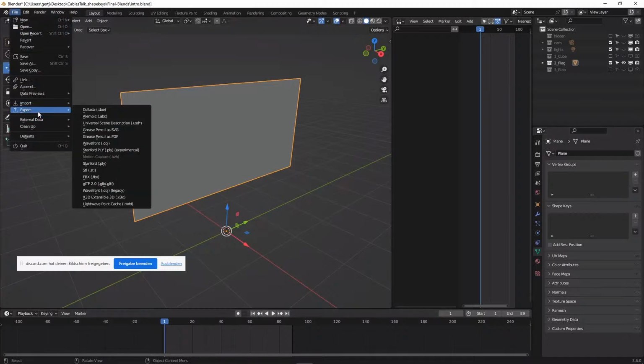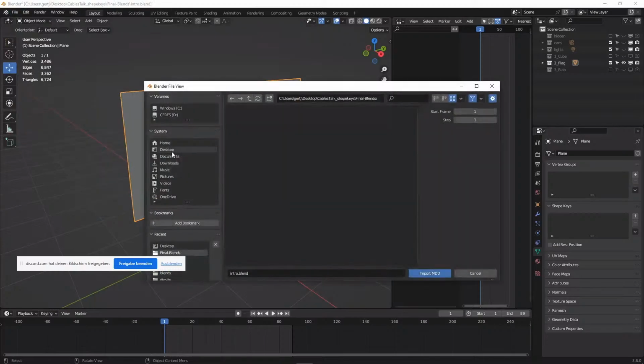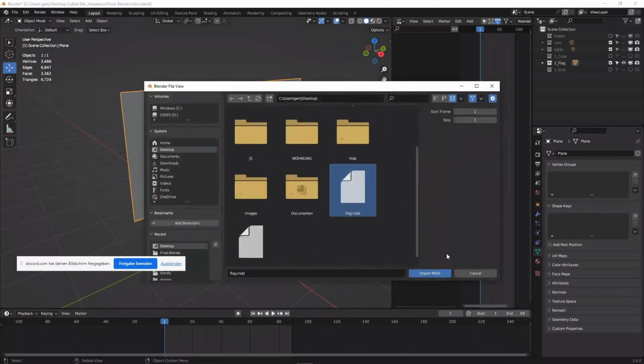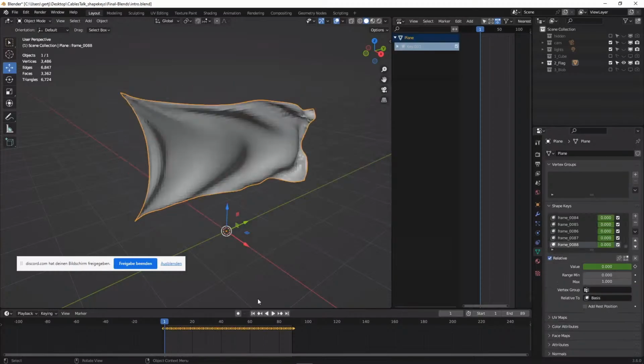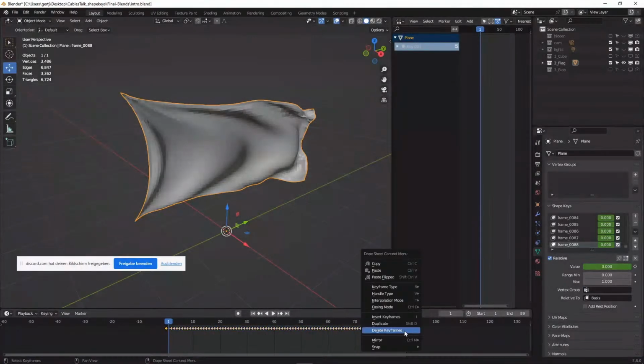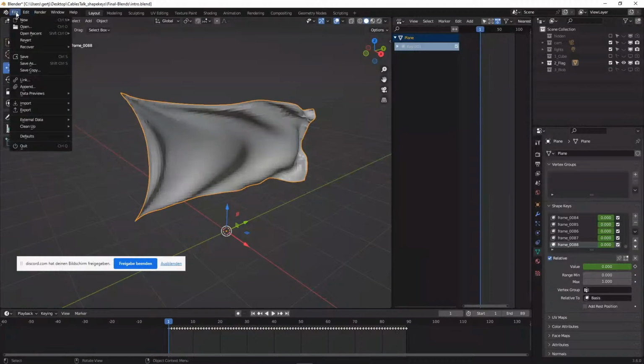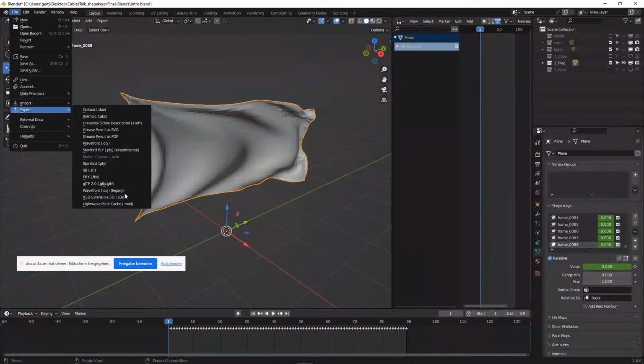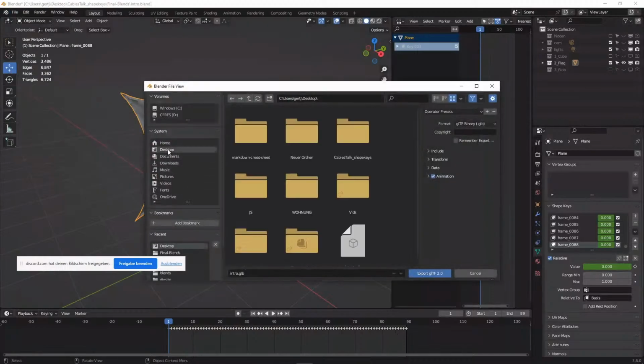And import this MDD cache from the desktop here. Now the flag should come back, and I have all these shape keys that are basically looping. Now, for some reason, what I always do is delete these two. I don't know why, just to be sure. Now we can export this as a GLTF.